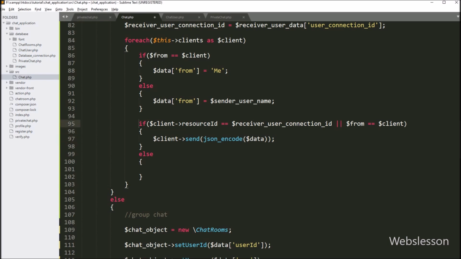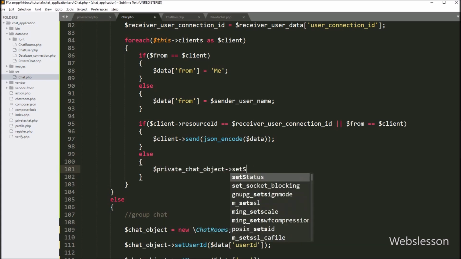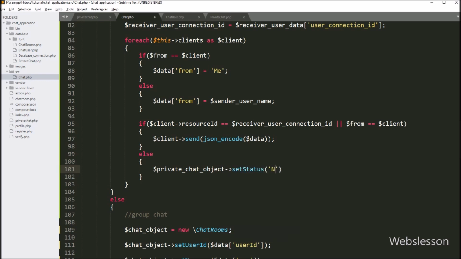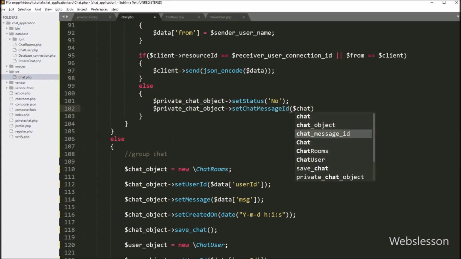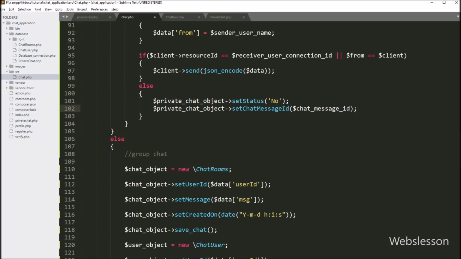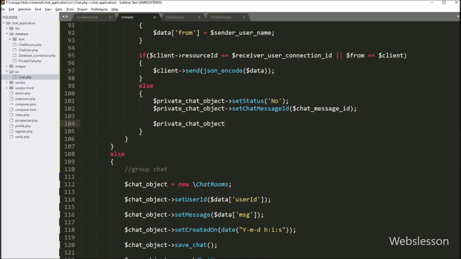But suppose the above condition is false, that means the receiver user is not online, then it will execute the else block of code, and here we have written $private_chat_object with the setStatus method with 'No', so it will assign the 'No' value to the status variable. After this, we want to set the value of the chat message ID variable, so here we have written $private_chat_object with the setChatMessageId method, and under this, we have written the $chat_message_id variable. And lastly, we have written $private_chat_object with the update_chat_status method, so this method will change the chat message status column value from Yes to No.